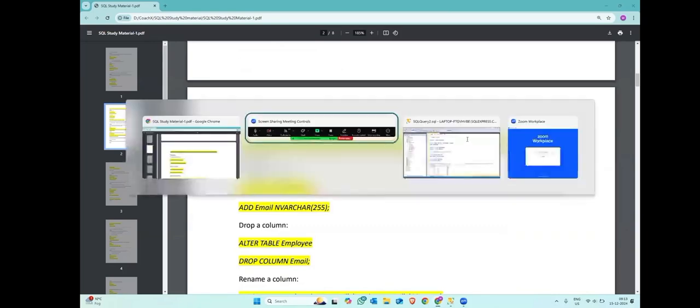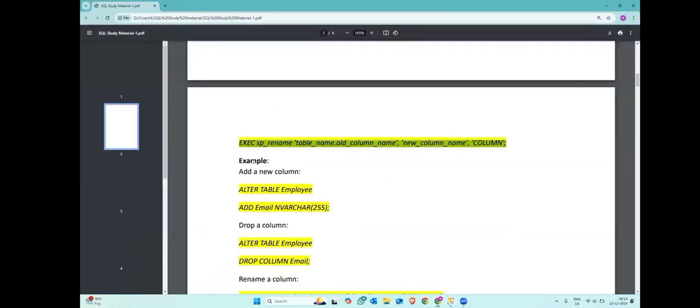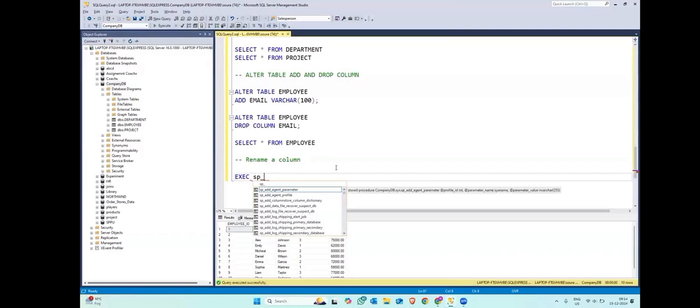So I will show you how it works, and it would be easier for you to understand. I will write here: rename a column, and so is the case when we are trying to rename the name of the table. For column, let me write first. Here you can see the syntax: exec sp underscore rename, table name, old column name, new column name, and you have to write the word column. Whenever you write sp, these are inbuilt functions in SQL Server, but there are a lot of them. Not all of them are important.